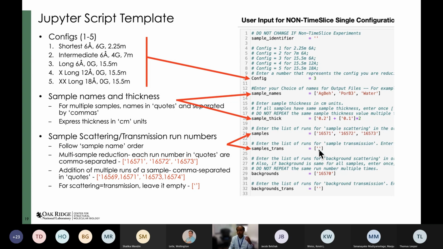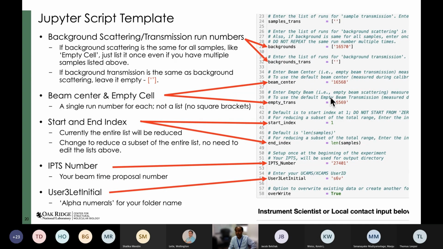Now, if you took a scattering and transmission measurement, which was simultaneous, then you just leave this empty. It'll automatically know that it needs to use this even for transmission. If you have a separate scattering and transmission measurement, then you will need to populate them appropriately here too. Now, background, I think the background comes here. So background, scattering and transmission, the same thing. If it is separate, then you need to have each populated. Otherwise, you can leave it as empty.